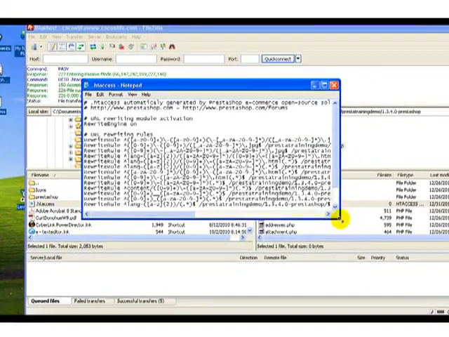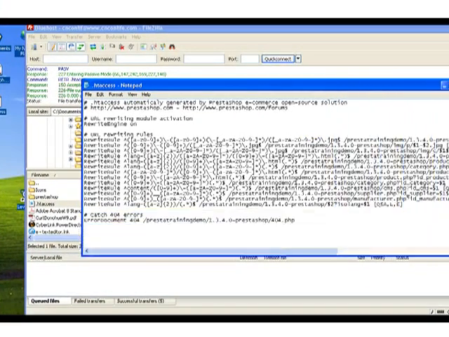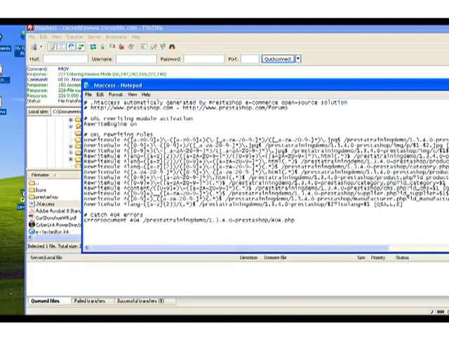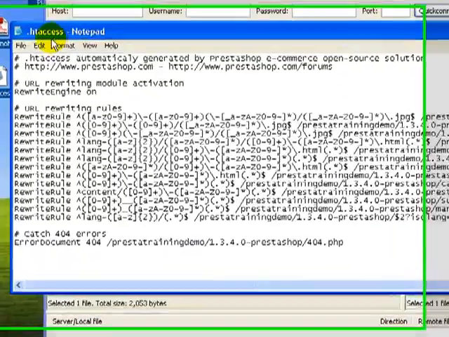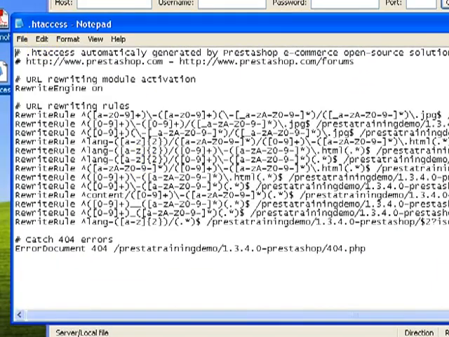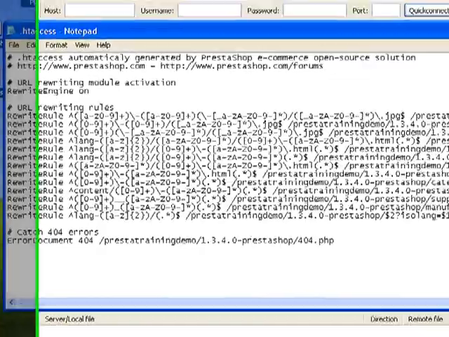And before, this file was totally blank. There wasn't anything in here. And now PrestaShop has generated the .htaccess information. Okay, let's go ahead and go back to PrestaShop now and see what this actually did, how this actually changed our store for the better.